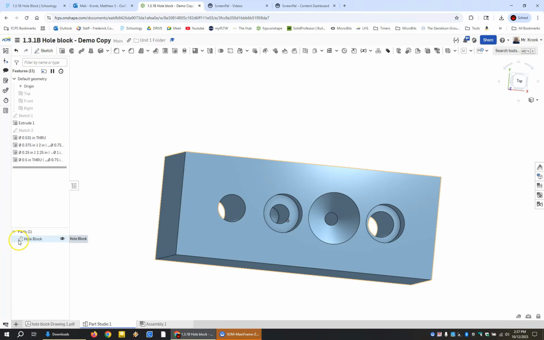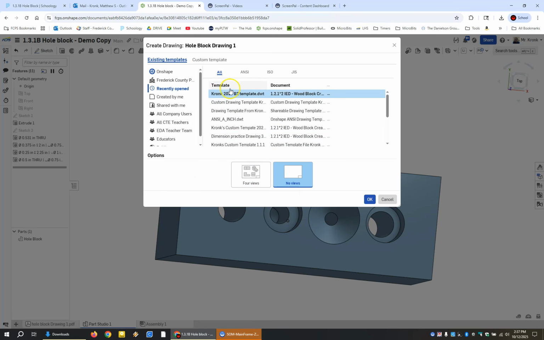Hole block. And we're going to create a drawing of it because that's what you're going to be turning in. So let's go ahead and create a drawing. Here's Crunk's 2025 template. I'm just going to use that one, throw in 4 views. Yeah, let's throw that in there.